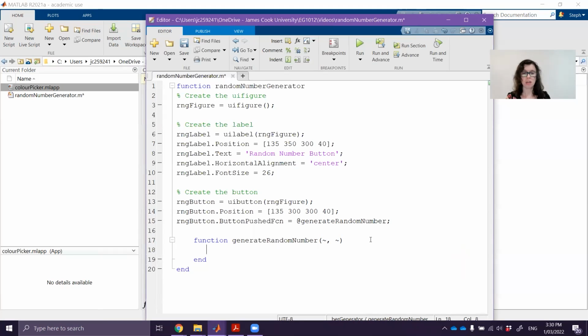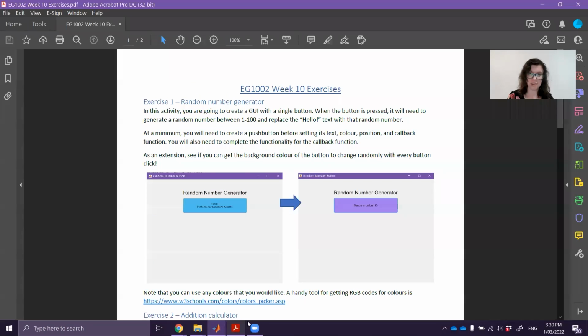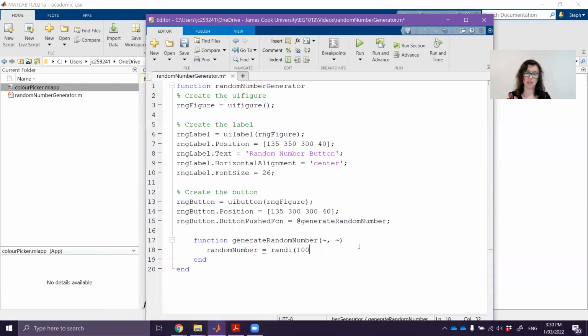So with those in place, we can then go about writing the actual functionality that we're looking for. So what we want it to do is we want it to generate a random number and display it on that button. So we'll go RNG button. Actually, we'll generate a random number first. So random number, and the instructions, I believe, said from 1 to 100. So we want it to be a random integer with a maximum of 100. And then we want to display that. So RNG button dot text, and we'll create a little text array that says random number and then provides that random number that we've just generated.